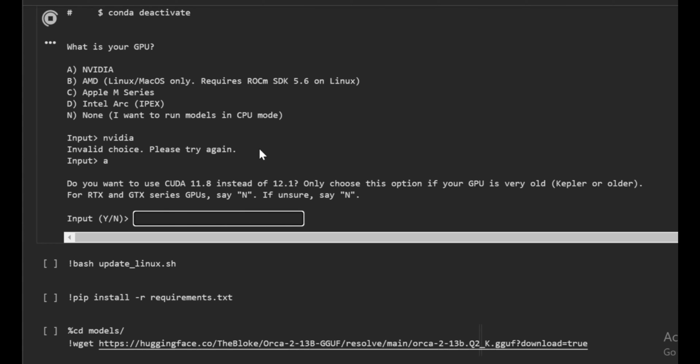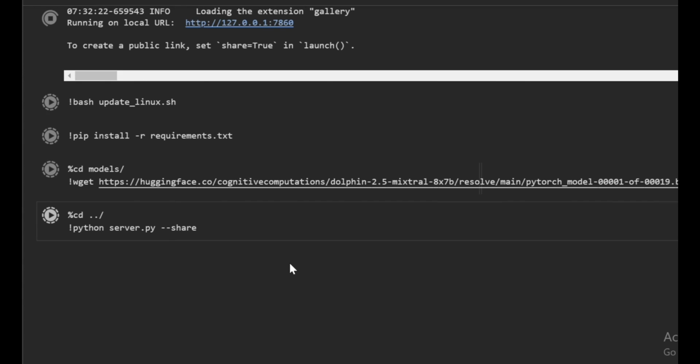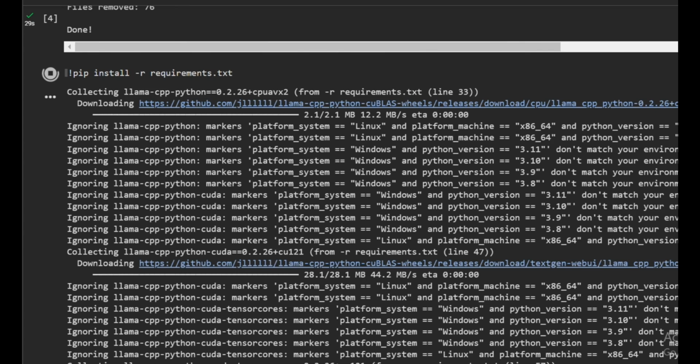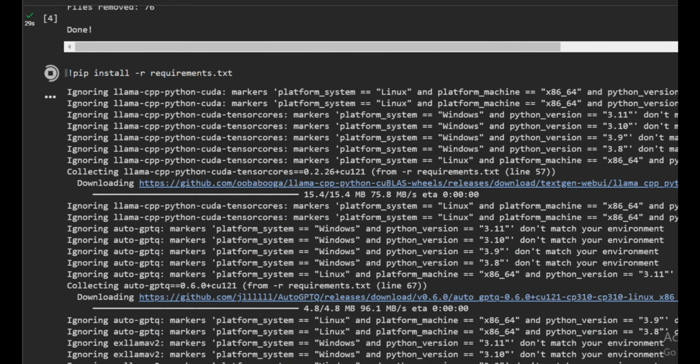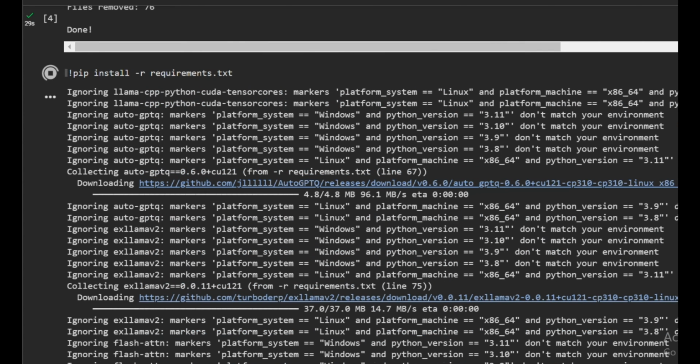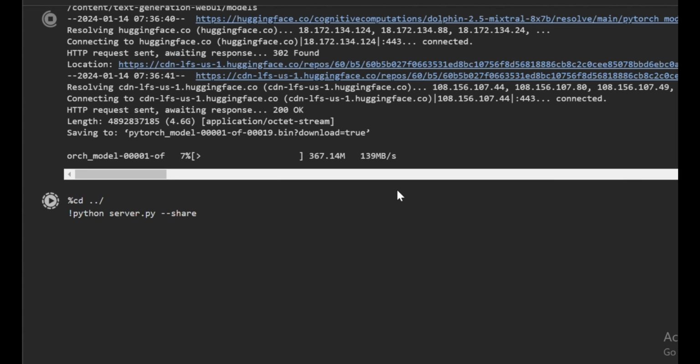Now, finally, our installation process is complete. It generates a local URL, but in Colab, utilizing a local URL is not straightforward. So stop this cell, go to the next cell and update the web UI. Then install all necessary dependencies. Now we are almost done. In the next cell, we will download the model we want to run. This line of code downloads the model. Just change the download link.